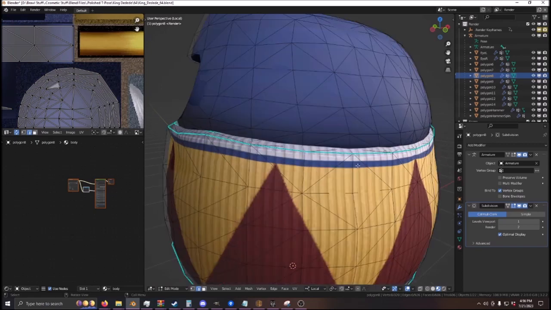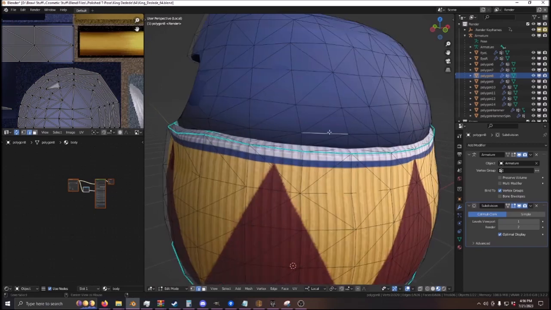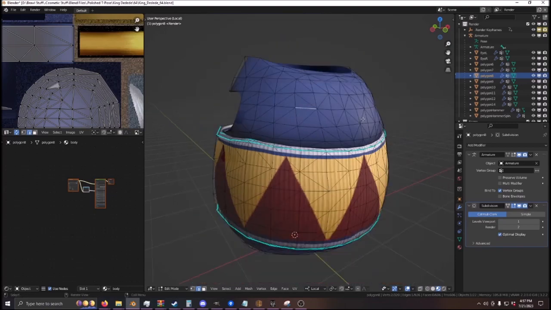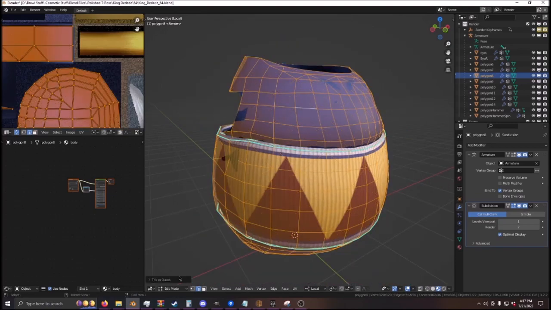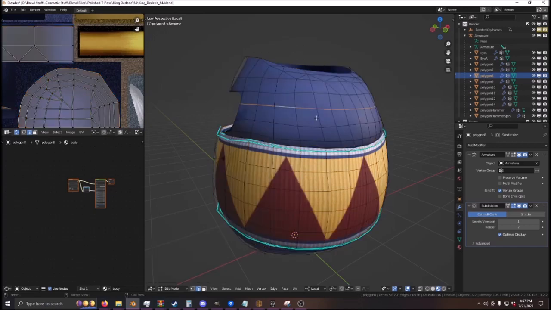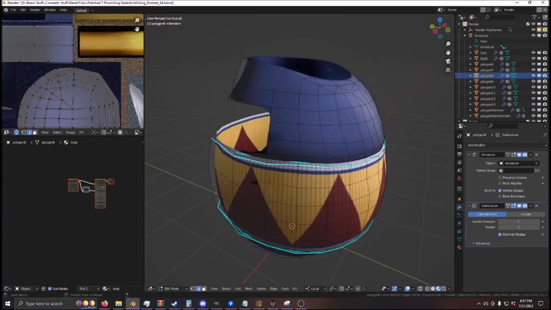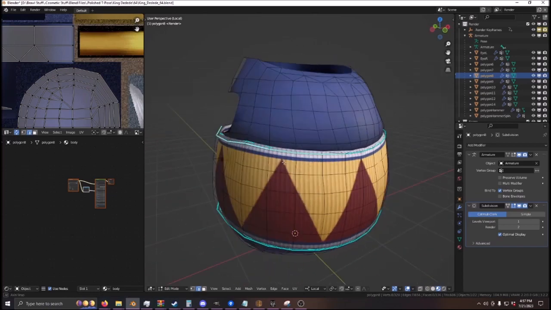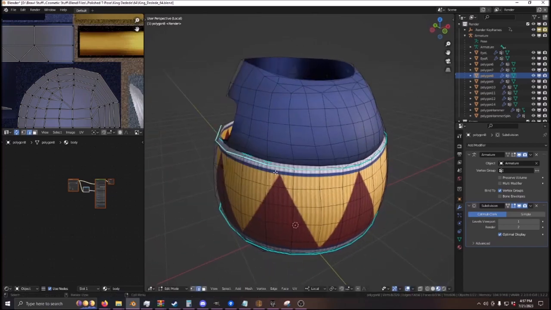Another reason why I don't like to work in tris is because you can't actually select rings when you're in tris. See, I'm holding Alt right here, and I can't get any loops. But if I convert to quads, make sure these things are enabled, I can now select these. Which means I can select all this.